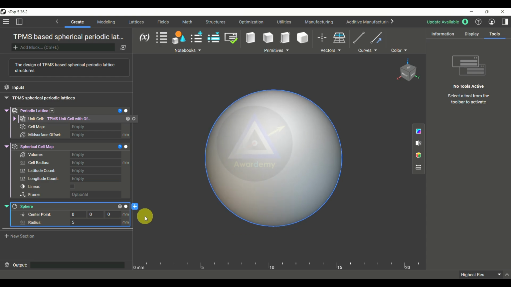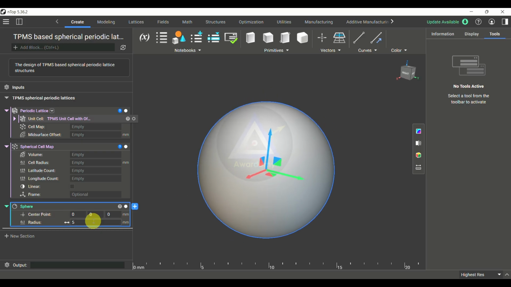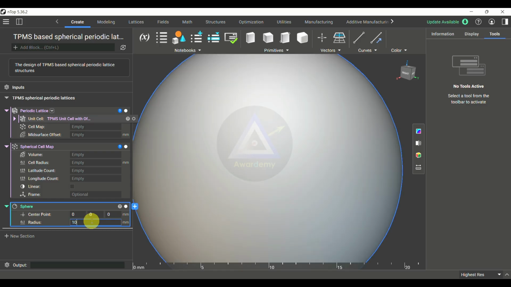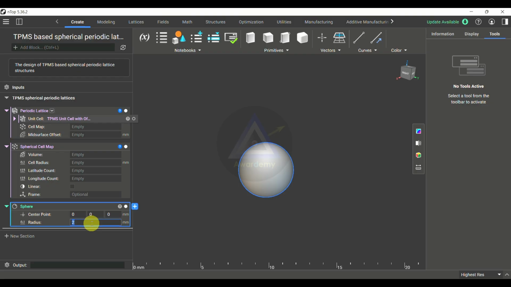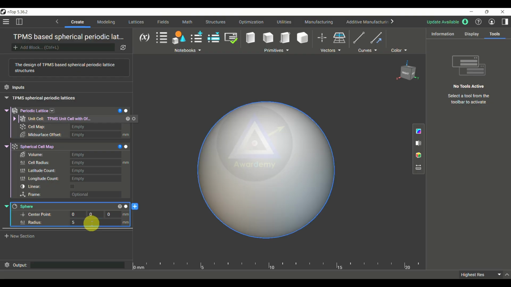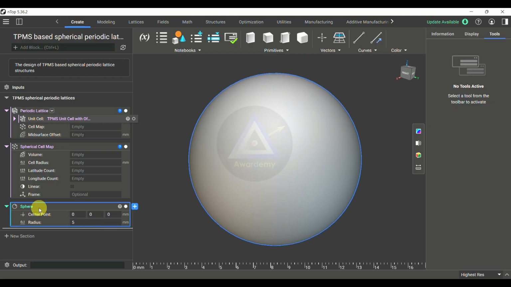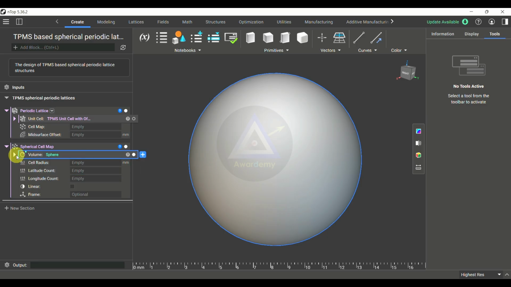Now what do we observe here? Again, the sphere has two different geometry parameters. One is its midpoint, the center point, and one is its radius. If somebody wants to tune the radius, suppose 10 mm, they can simply enter 10 mm. If somebody wants 2 mm, it's up to you. In today's lecture, we will go with 5 mm. Let's place this within the volume. Now let's minimize this.